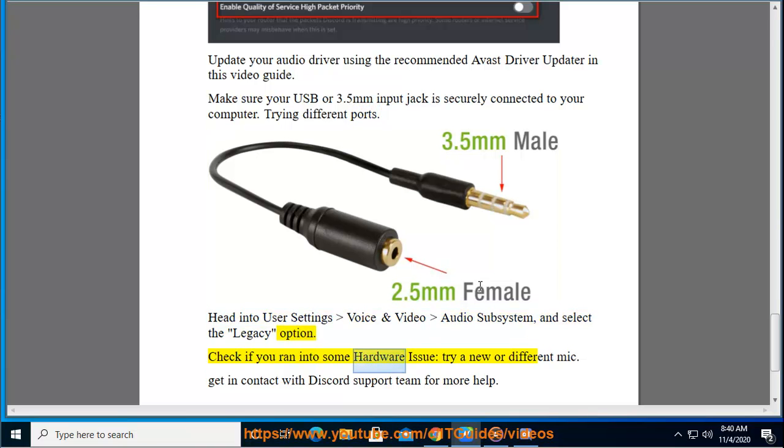Check if you ran into some hardware issue, and try a new or different mic. Get in contact with the Discord support team for more help.